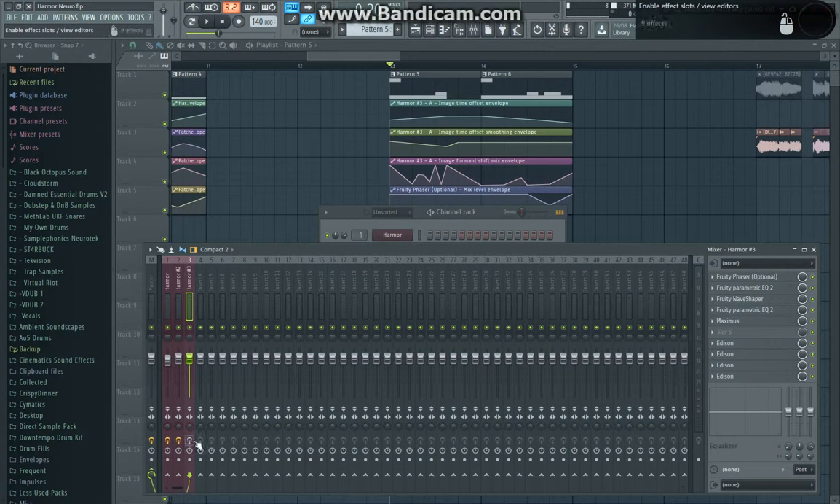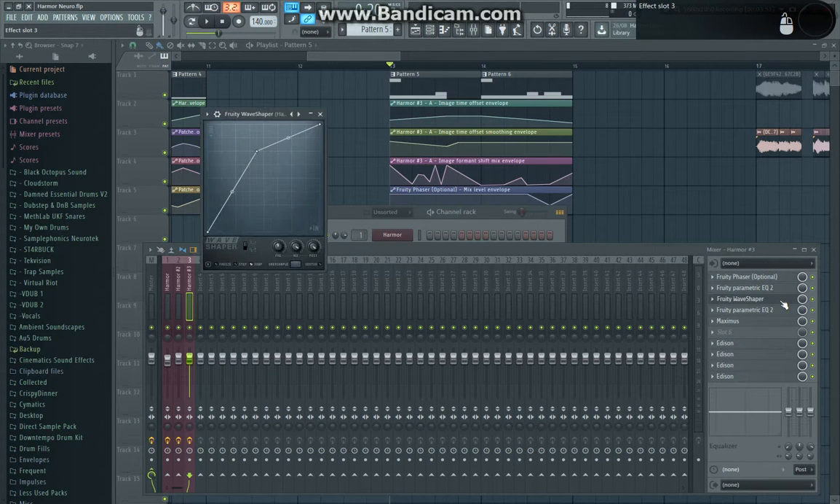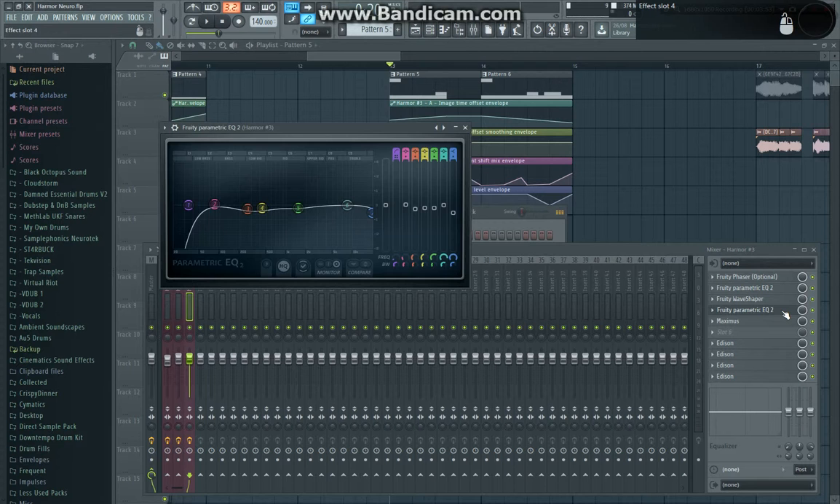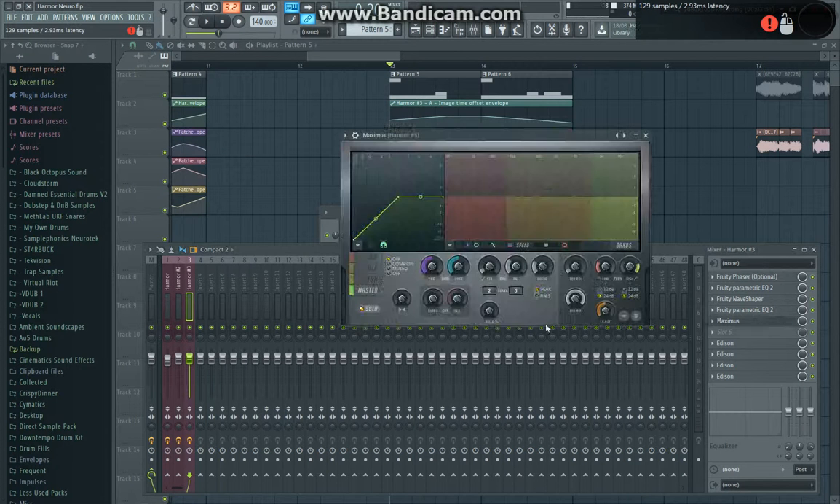I first have this phaser, and then there's this EQ, which is then followed by a wave shaper for distortion, which is then followed by another EQ, and lastly, there is this Maximus which is used for multiband compression.